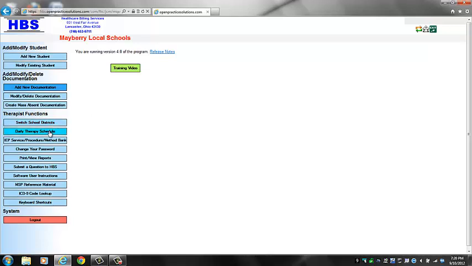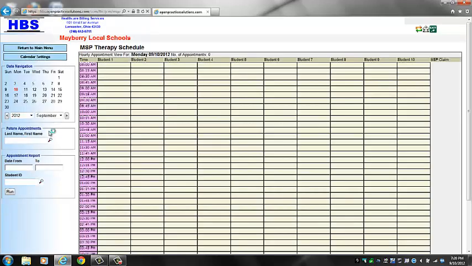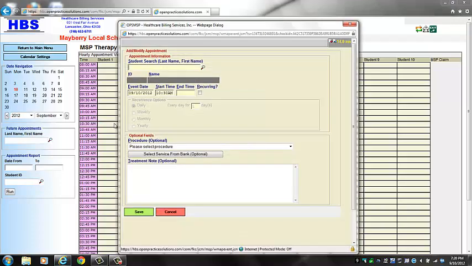This is one of our newest features. It's called a daily therapy schedule. It's actually a great shortcut for those routine services that you provide to students on a routine basis. And here's how it works. For this day, there's nothing scheduled. Everything's open.